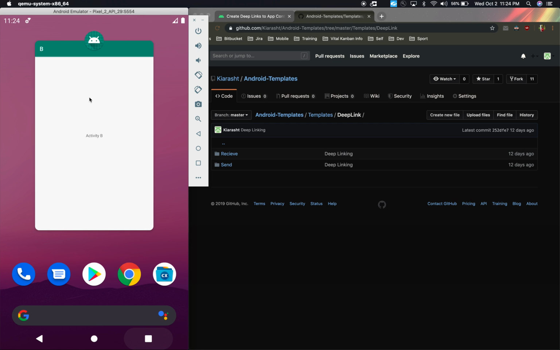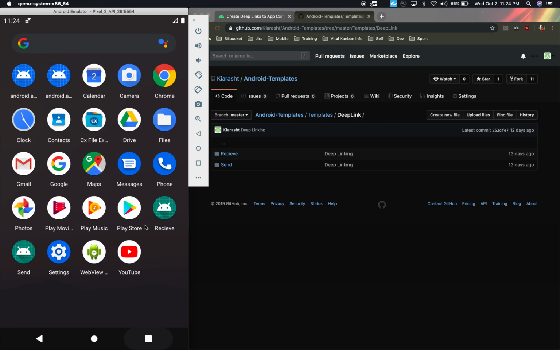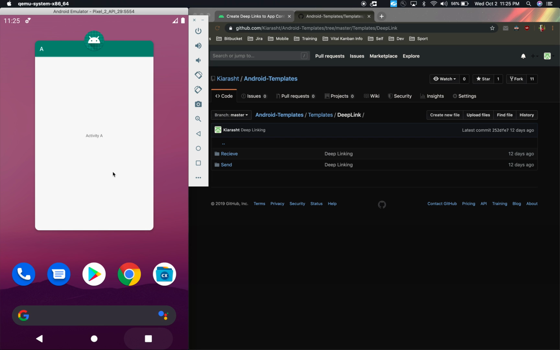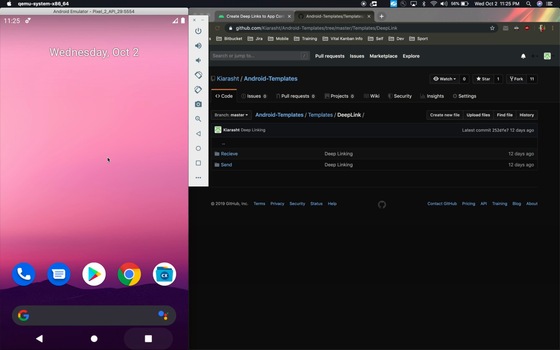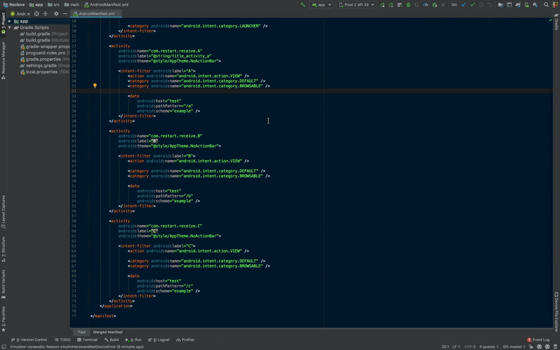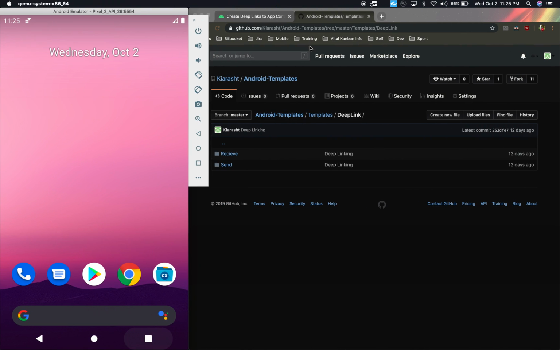So we deep link to activity B from receive. And we could also do the same thing for the other ones. Example, deep linking to activity A. And this way allows us to open applications, not necessarily just opening another application, but opening a specific activity, which would be helpful for users to get them to the right place.